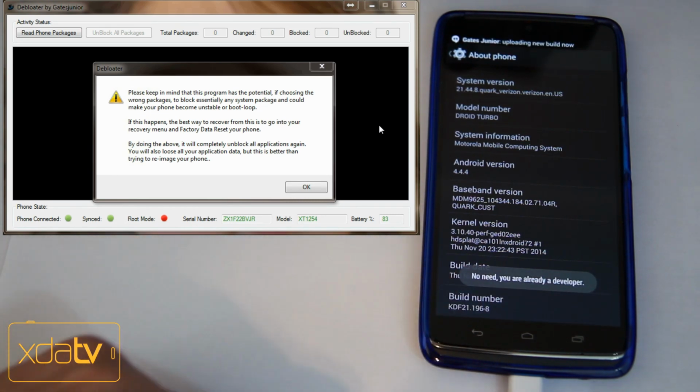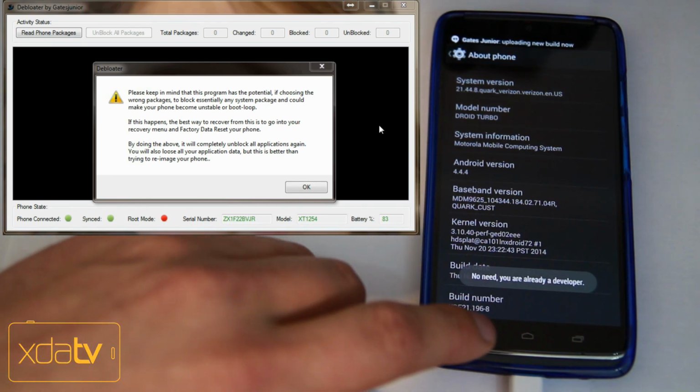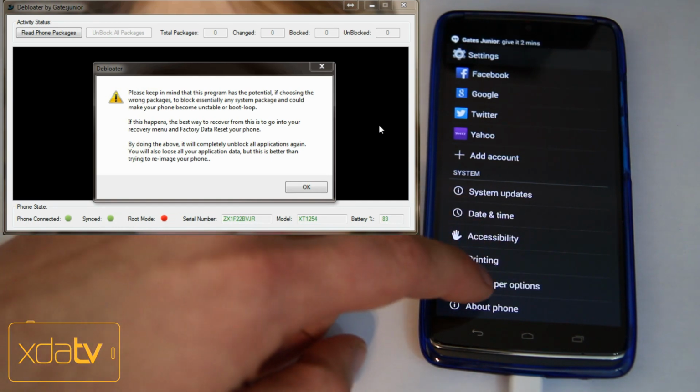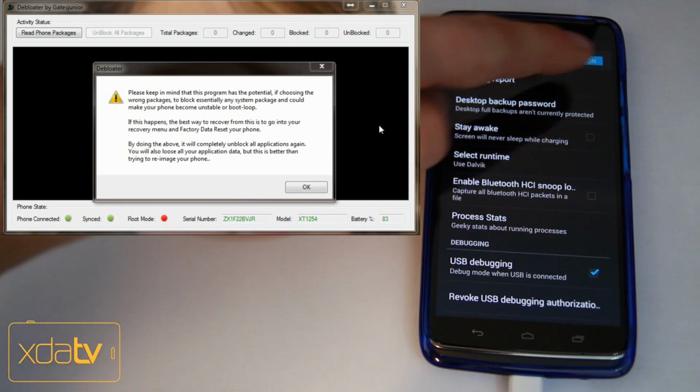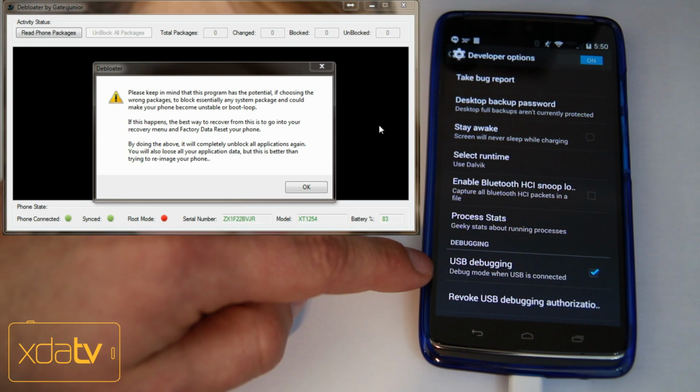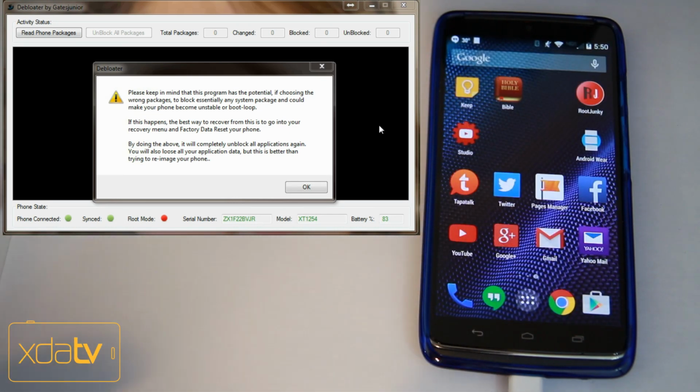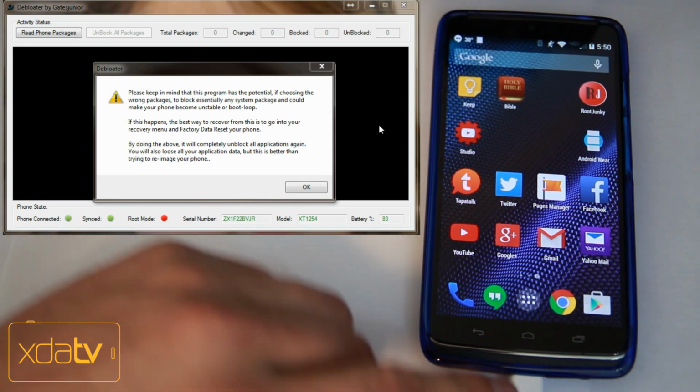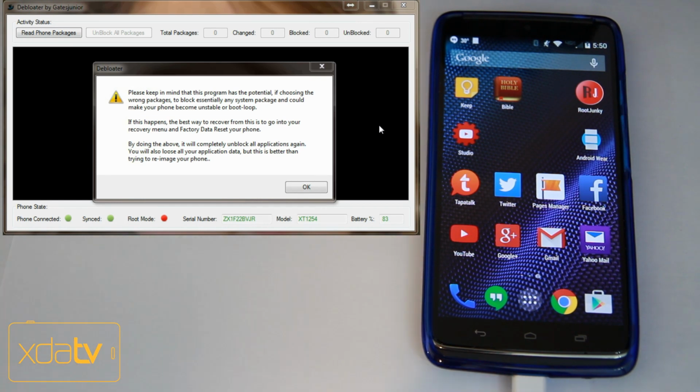Right there it is, sorry. Until it enables developer options. And then you're going to see developer options, and you're going to make sure it's checked here. And you're going to turn on USB debugging right there. Once you have that done on your device, you'll just connect it up with your USB cable here on the bottom, and we'll go ahead and run this tool.